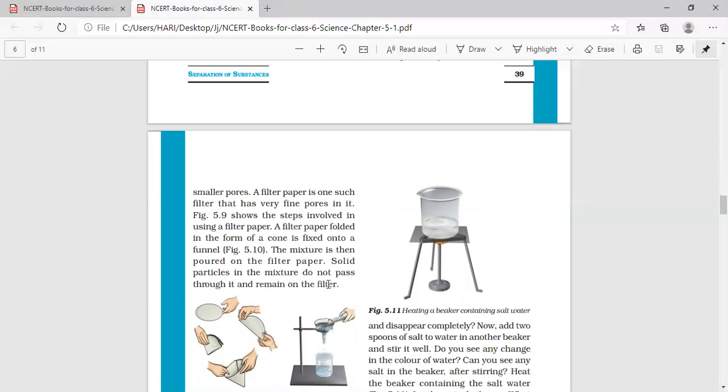Take a filter paper, fold it in the form of a funnel, and keep this filter paper inside the funnel. Then allow the water to pass through this filter paper. Now the filter paper has very fine, very small holes. So the water coming out through the filter paper will be fully clean, and even the fine particles of mud will remain on the filter paper.